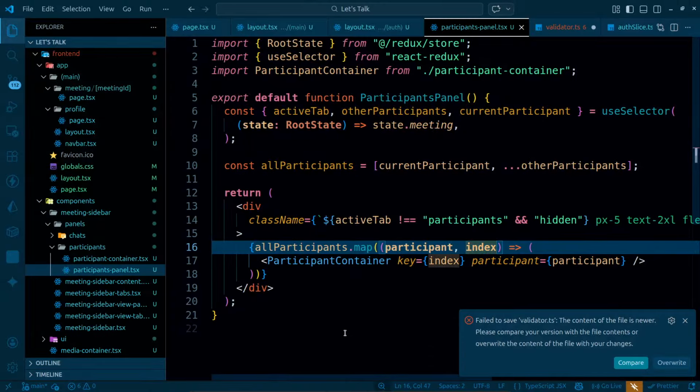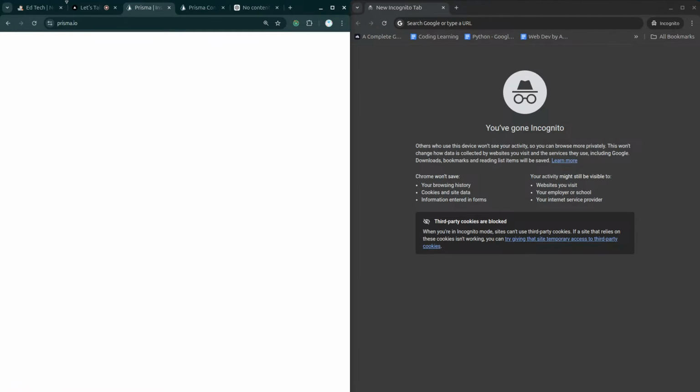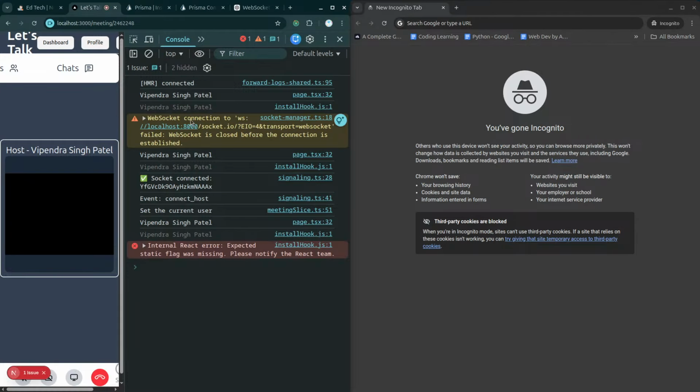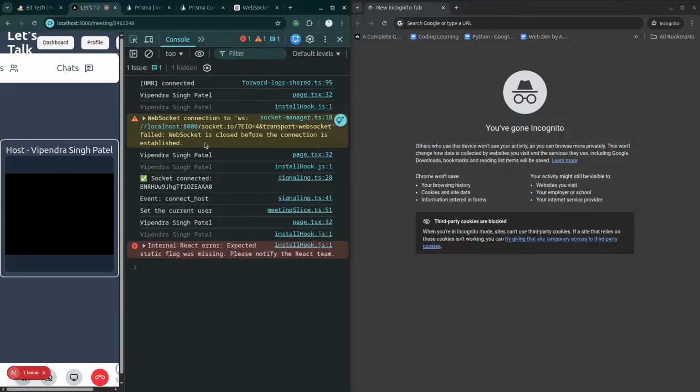Okay, so the connection is closing or what? Just a sec, I didn't even check that. Thank you for letting me know. Coming back to this one, WebSocket connection to WS failed, WebSocket connection is closed before the connection is established. Wow. So if I just reload it, it is not connected to the backend. And why is the connection closing? Connection is closed.